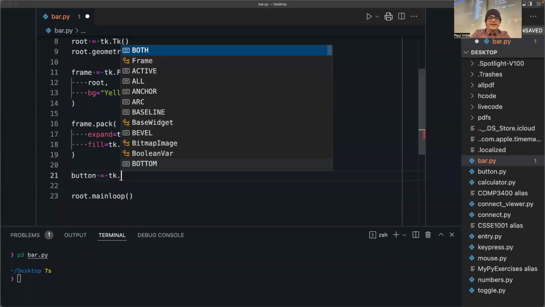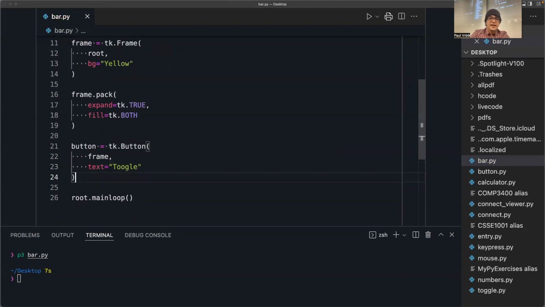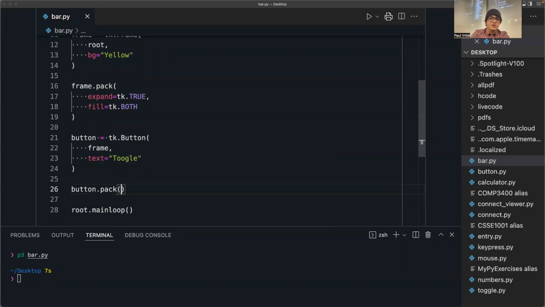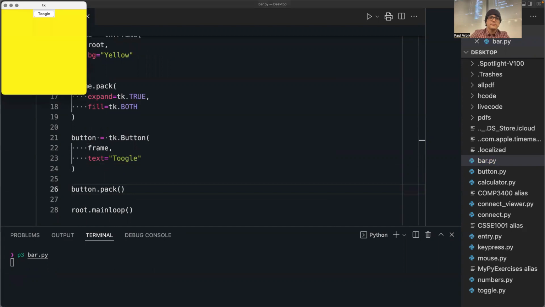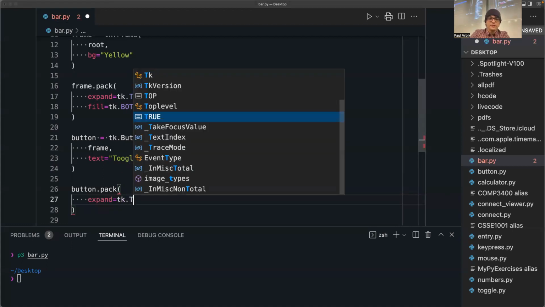This button is a tk.Button. We're going to have to pack that into the frame. And I'm going to give it some text. Let's just say toggle. I like that better. Toggle. And let's just say button.pack. And I'll just pack it. I won't tell it to do anything else. And that should put it in the middle of the frame. No, it didn't. Oh, I have to expand it, of course. Expand, but not fill, because I don't want the button to be huge. So tk.True.